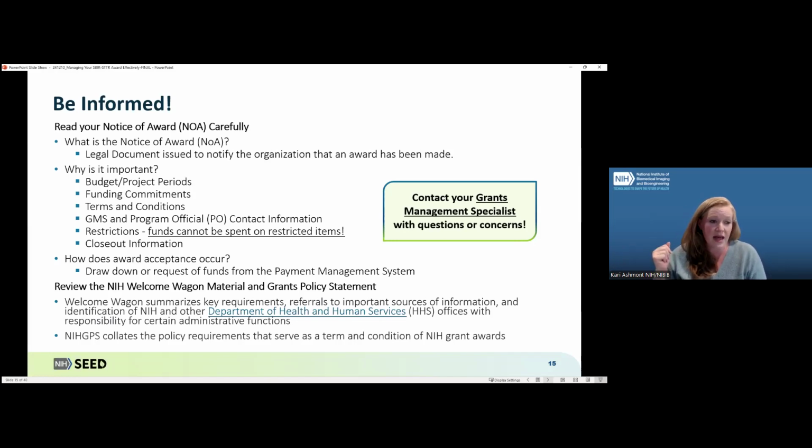Importantly also, everyone's human. Sometimes there are small mistakes in the notice of award. So if you are looking through it and you notice something that doesn't seem quite right or that you're not sure of, reach out and have that discussion and get it addressed as quickly as possible.